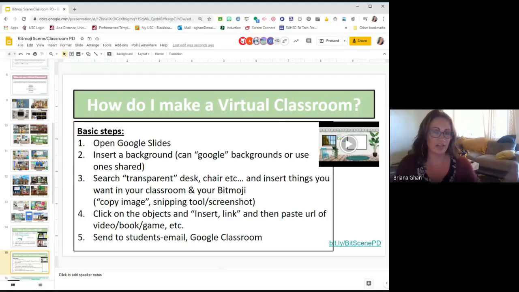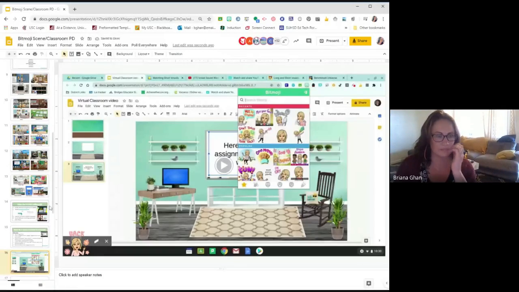Then once you have your classroom set how you want it to be, you click on those transparent objects and you insert links, right? Whether it's a link to a Padlet that you want kids to go to, or a link to a reading that you want them to read, or a link to a video you want them to watch. And then you send this virtual classroom to your students through Google Classroom or whatever your platform is, which ours is all Google Classroom.